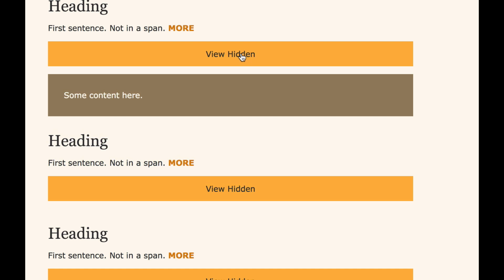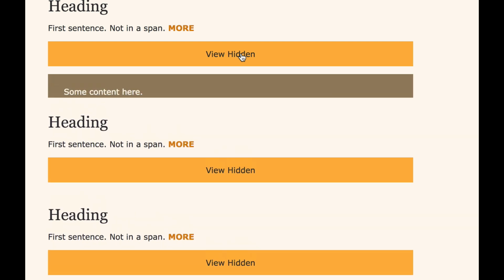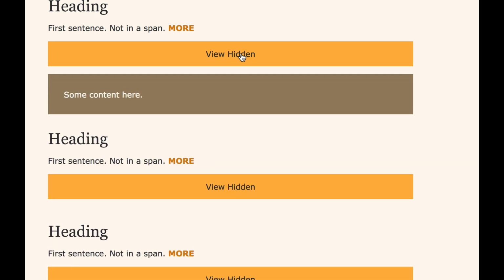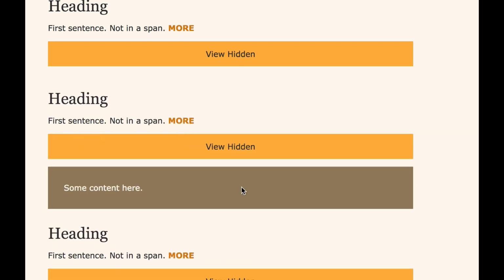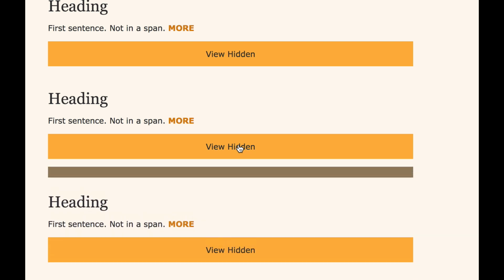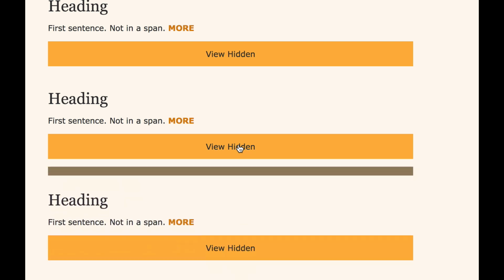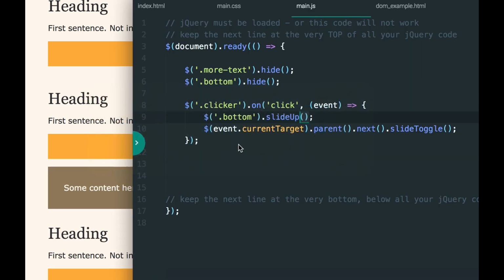Because we have slide toggle on these, when I press on one that's already open, it does this silly thing. So the hiding works really well, but the toggle doesn't work so well. And then you might think, oh, I'll just change this back to slide down. But the slide toggle's nice. So we can fix this with the DOM. We can use the DOM to fix this, and it's going to be beautiful, right?